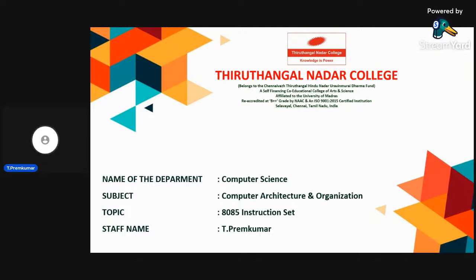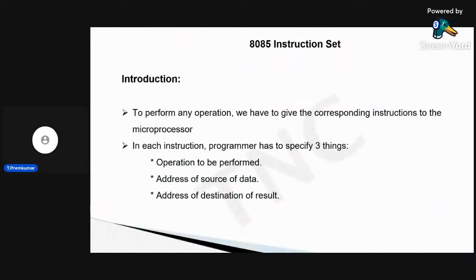Today we're going to discuss the subject Computer Architecture and Organization. In that, we're going to discuss the 8085 instruction sets. This is a very interesting topic. We'll look into that. So, we'll perform the operations. To perform any operation, we have to give the corresponding instructions to the microprocessor.